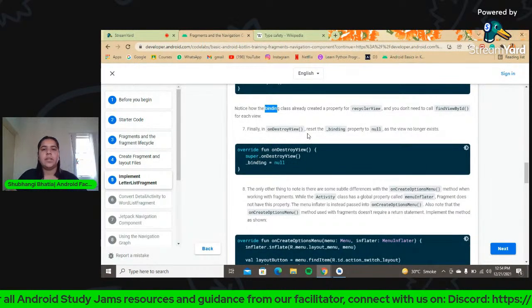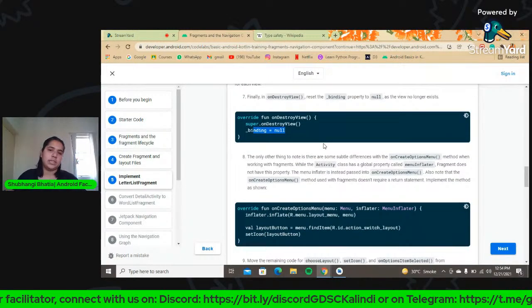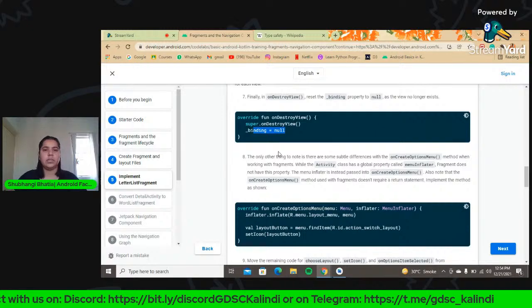In onDestroy we are overriding this a little here. We're setting the binding property to null, so that our view should exist no longer, and then the fragment will exist no longer.